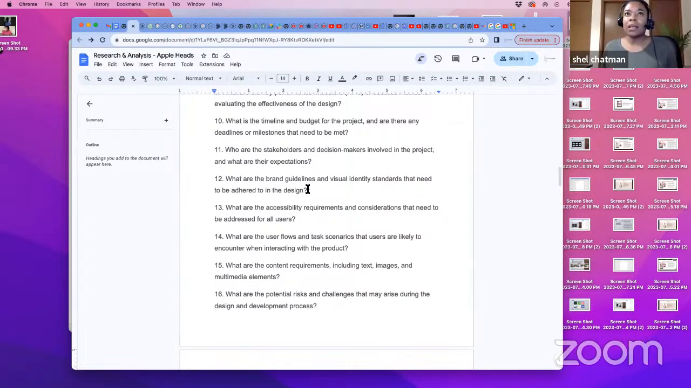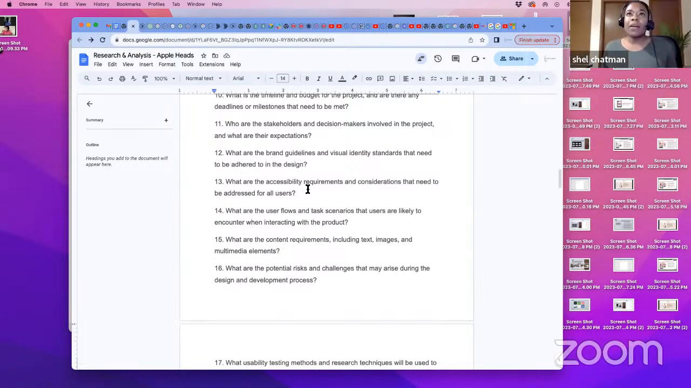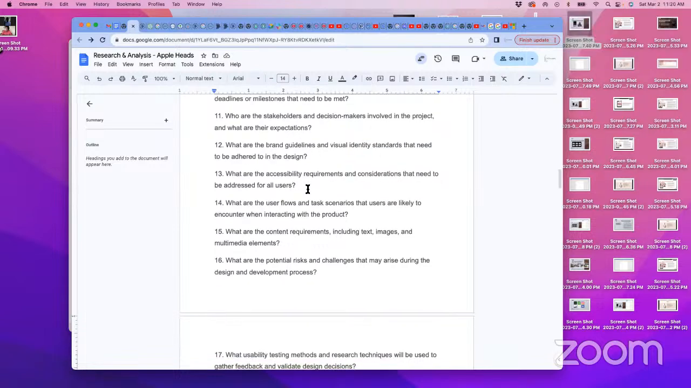The timeline and the budget. Is that feasibility, the way the user is going to experience it, or defining the product? Well, that's feasibility. Yep. Stakeholders and decision makers involved in the product, and what are their expectations? Is that defining the product, how user friendly it is, or feasibility? Feasibility. Right. You see what I'm saying?